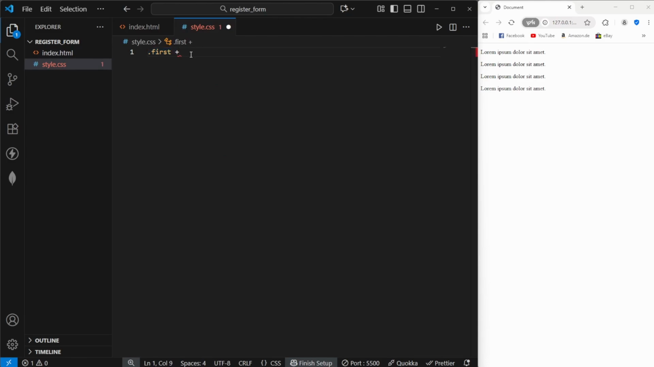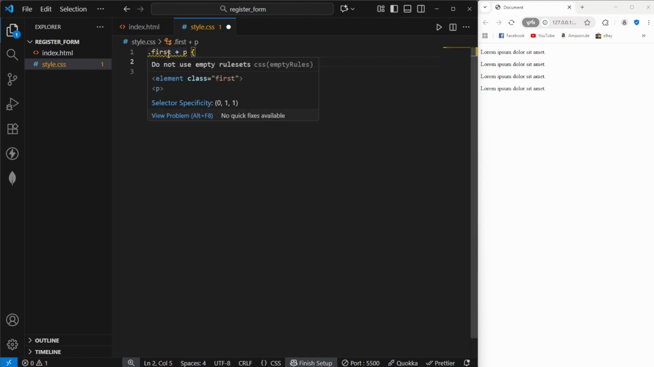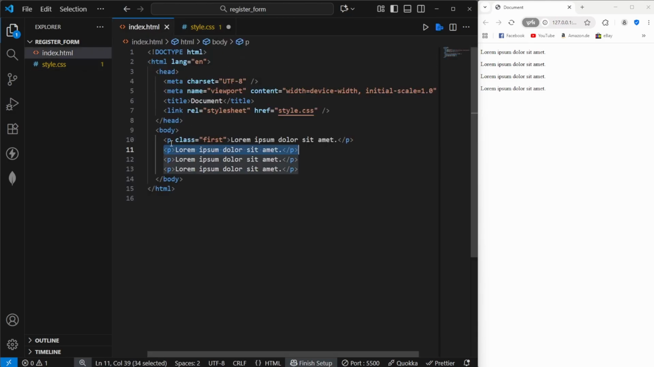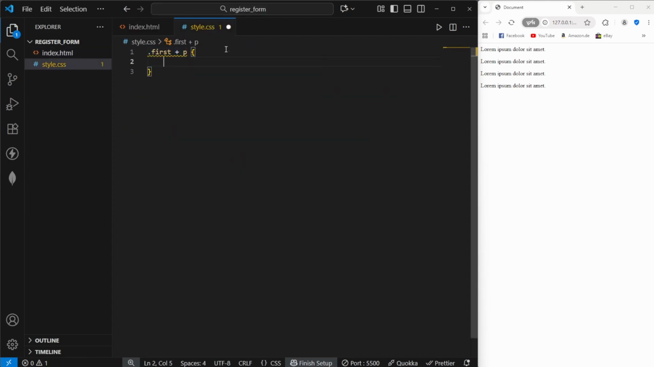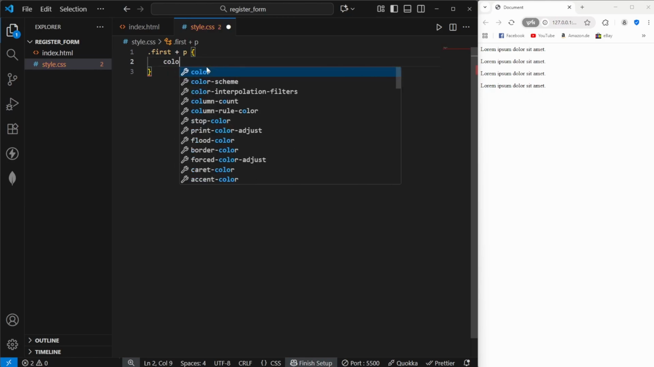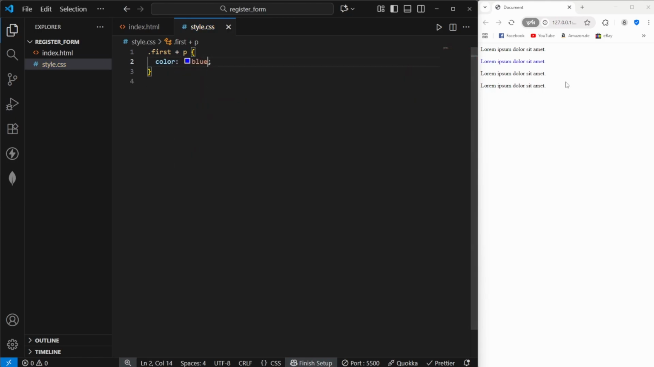So now we can say .first + p, which essentially means select the first p tag that follows the element with a class of first. So this could also be a div right here. That wouldn't really matter too much. So we can just use a div here and it wouldn't really make a difference because it still has the same exact class. We're going to save this and we're going to say, give that p tag a color of blue, for example. And as you can see, now our second p tag has a color of blue because this is the first p tag that follows an element with a class of first.